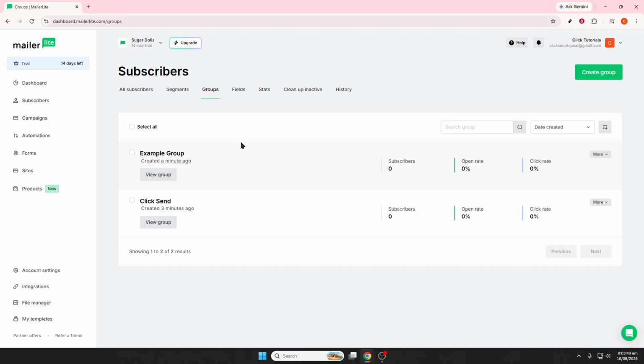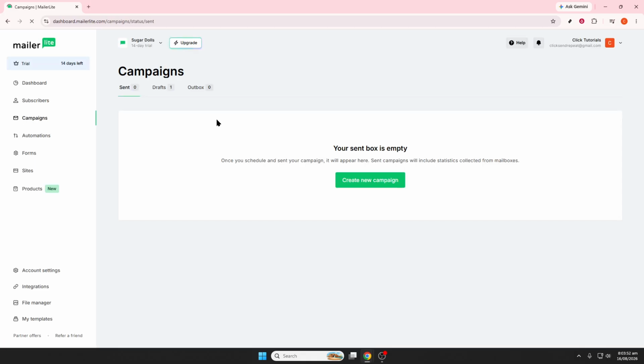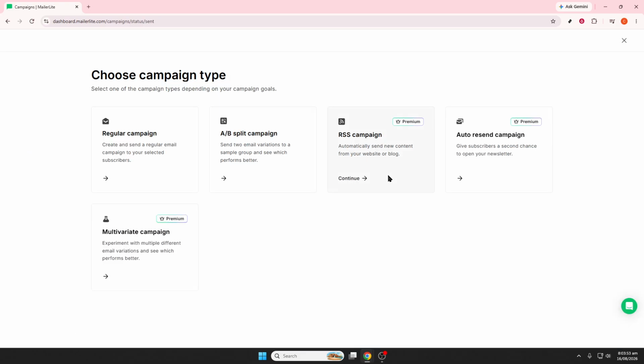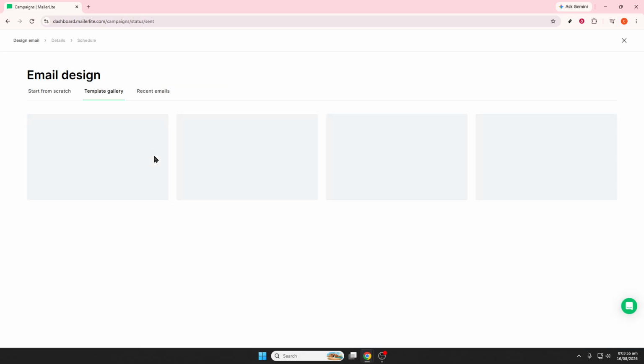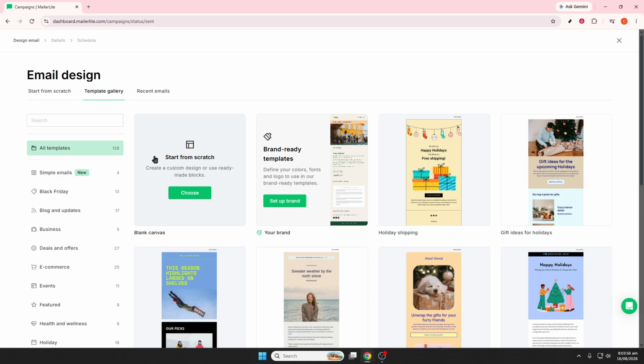Now let's create your first campaign. Go to the Campaigns area and click Create Campaign. Choose the campaign type that fits your goal. For most beginners, a regular newsletter is the best place to start. This option is ideal for one-time emails or messages you want to schedule for later.